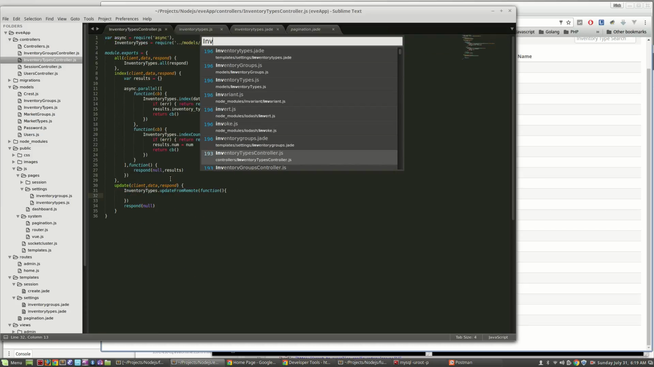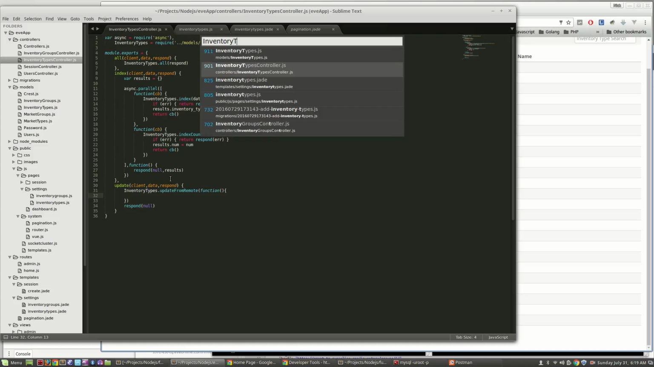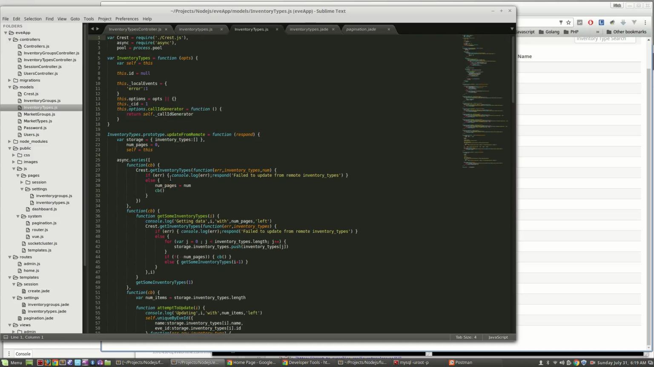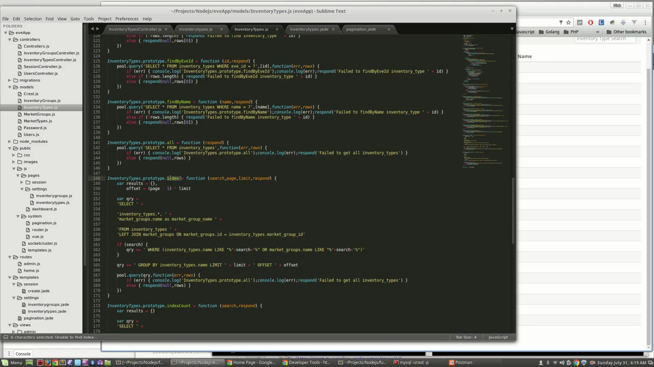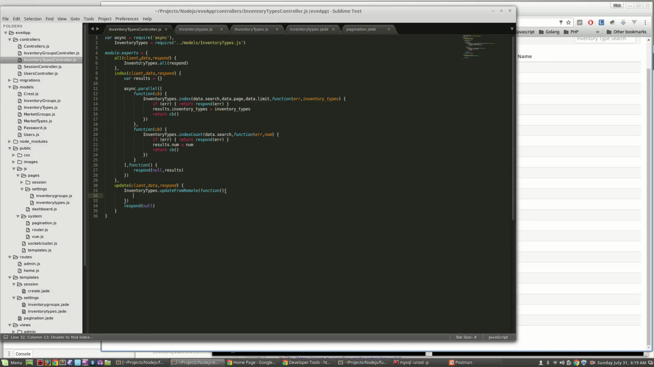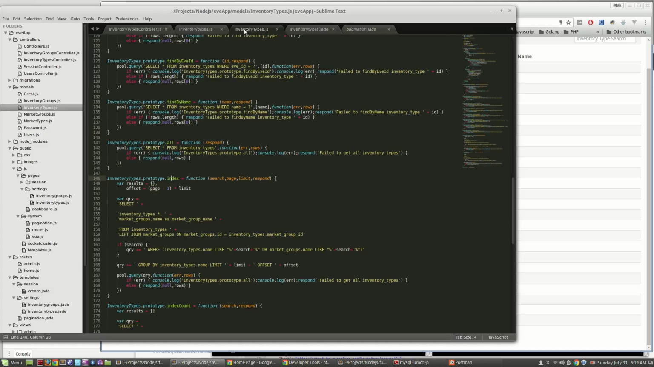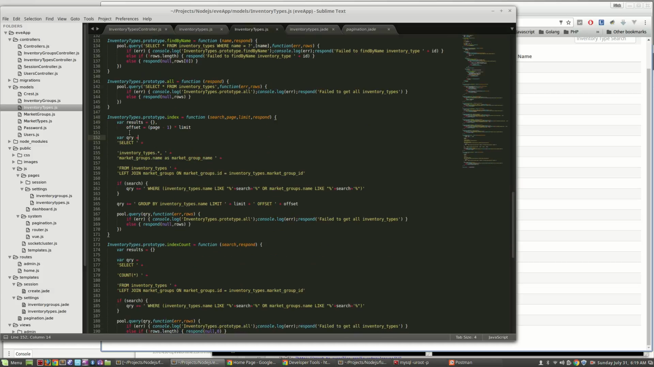Let's show what that looks like real quick. Inventory types. There we go up here. And we'll say index equals. There we go. Okay, so on the controller, on index, we're passing in the search, the page, and the data. Because remember, this is that object that we passed in. And we're calling this model here, right? Index, search, page, limit. We calculate the offset based on the page and the limit. And if there are any search variables, we add that into the query.